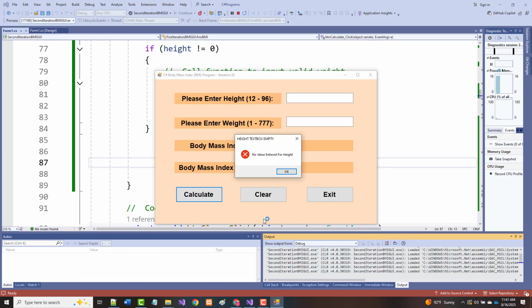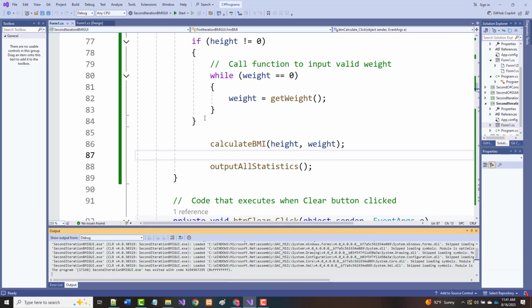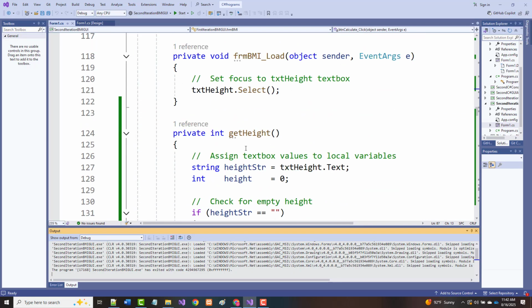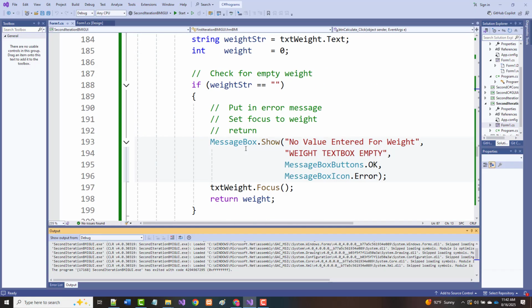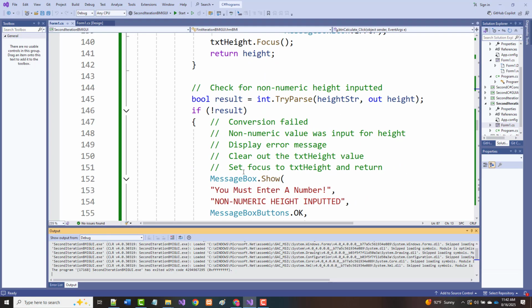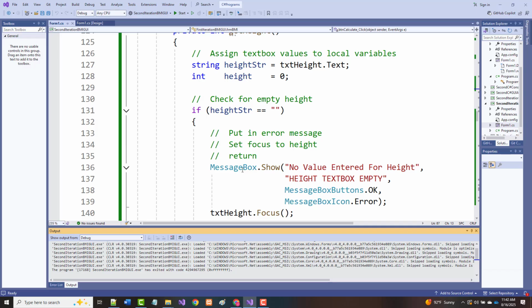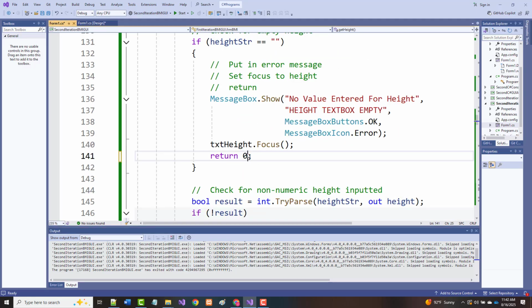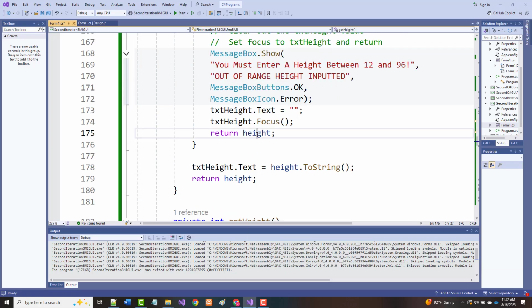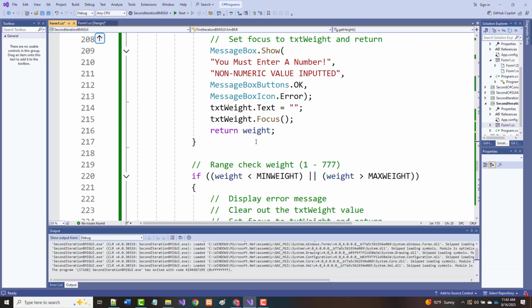All right, nothing in there. No value entered for height. Okay, I put myself into an infinite loop. Where I said return height for all of these, I should have just said return 0, except for the last one. So if I have an invalid height, I'm going to return 0, and 0, and 0. Let's just do it right away for the weight as well.